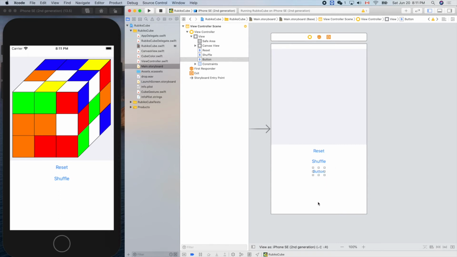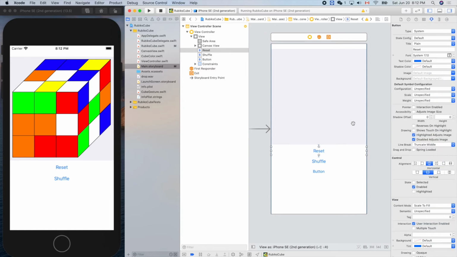I think there's not enough space, so let me make the font size a little bit smaller. We want to do some quick tests, right? We don't want to make everything perfect. So 17, okay, it's okay. So 17, oh, for the font size, okay.